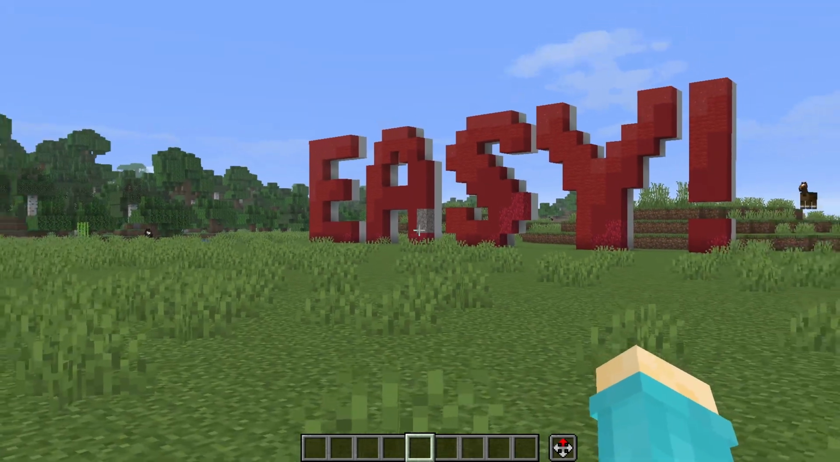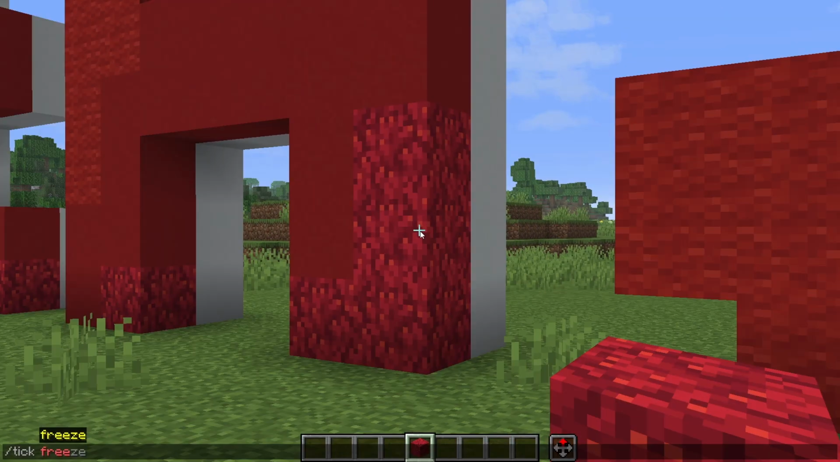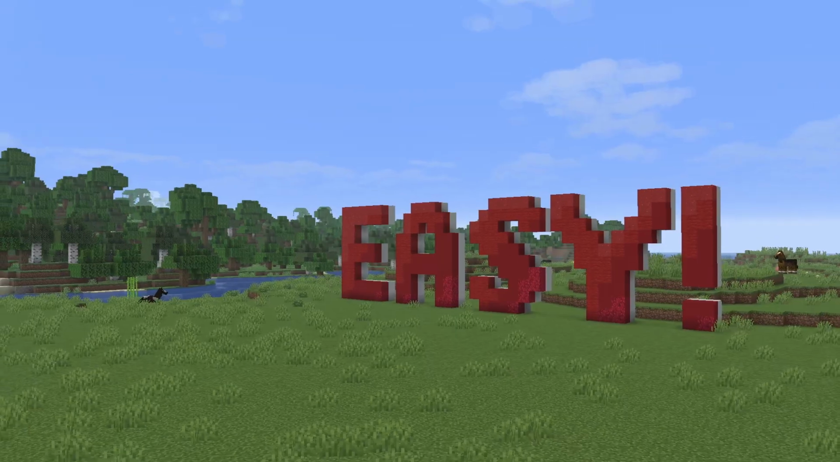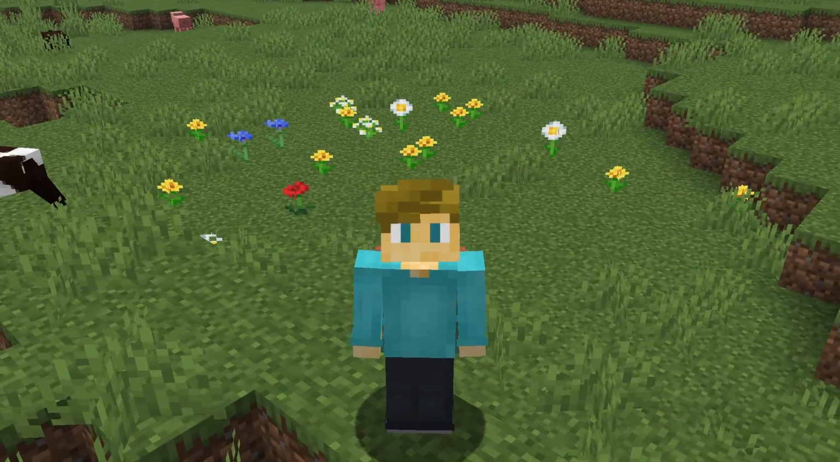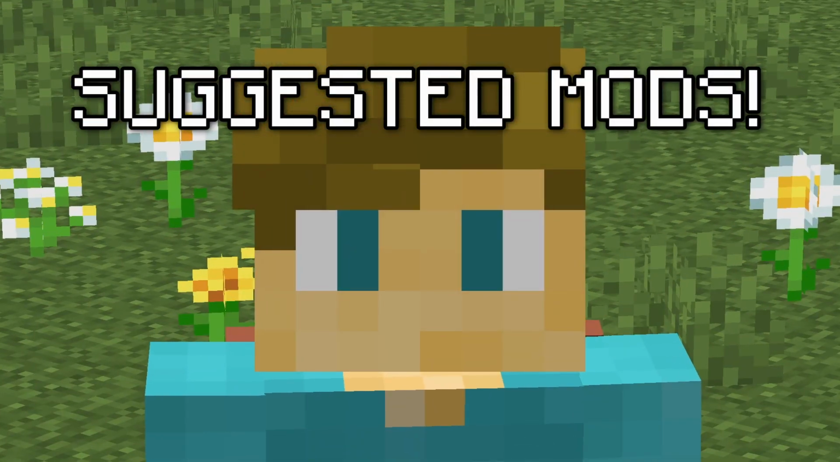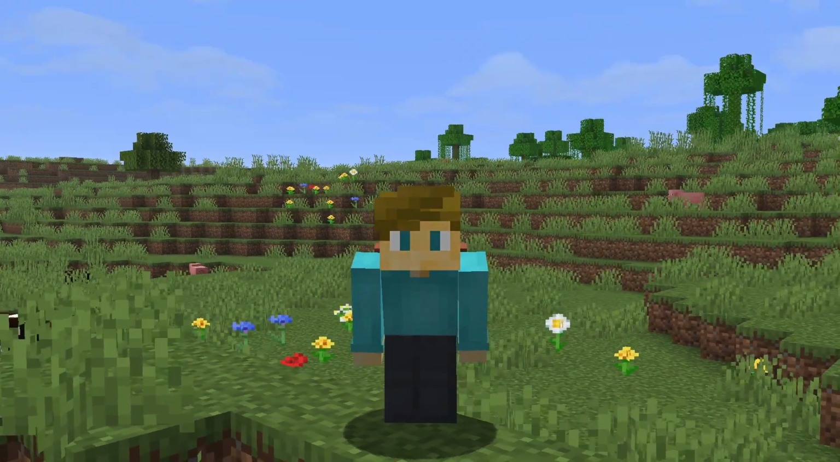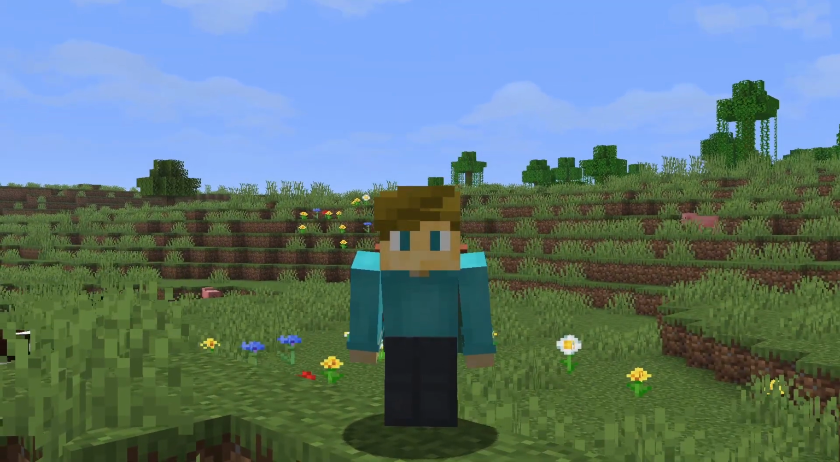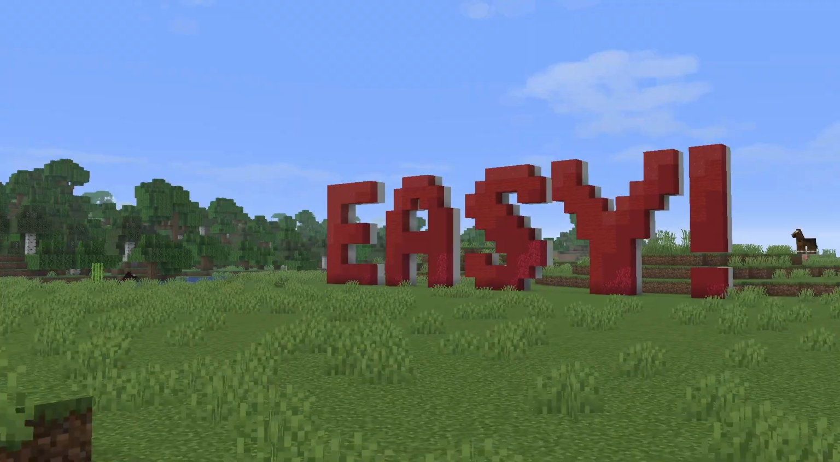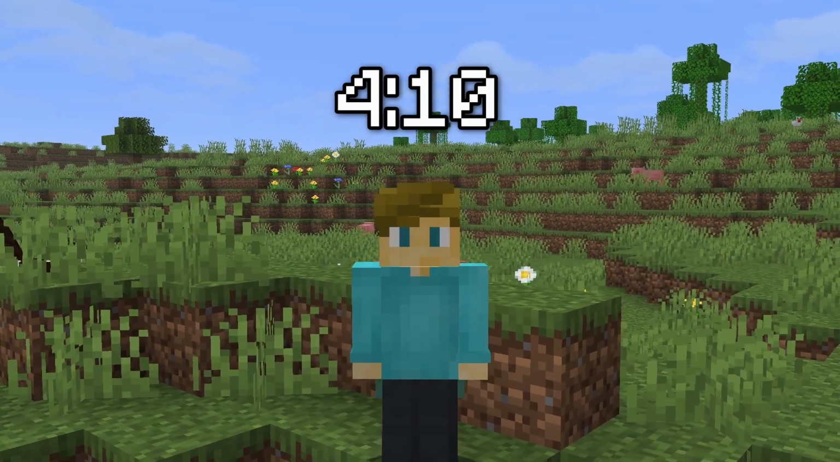And now that we have our FOV in the right spot, I have to water those coral. 1 second. /tick freeze. Oh shoot, much better. And now we're ready for some of my suggested mods. Of course, if you're on Bedrock Edition, none of this applies to you. I'm sorry. Just go ahead and take a screenshot here with your FOV correct, wherever you would like, and skip to this portion of the video.